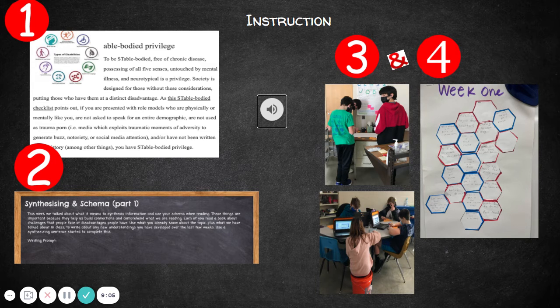Teachers should guide students to make connections between content and their past experiences. Next to the number 2 on this slide, you'll see a synthesizing and schema writing prompt that students completed during the unit. This prompt asked students to think about what they already knew about the topic cultural diversity, plus what they have learned throughout the unit, and to create new understandings, building connections between prior knowledge and new learnings.